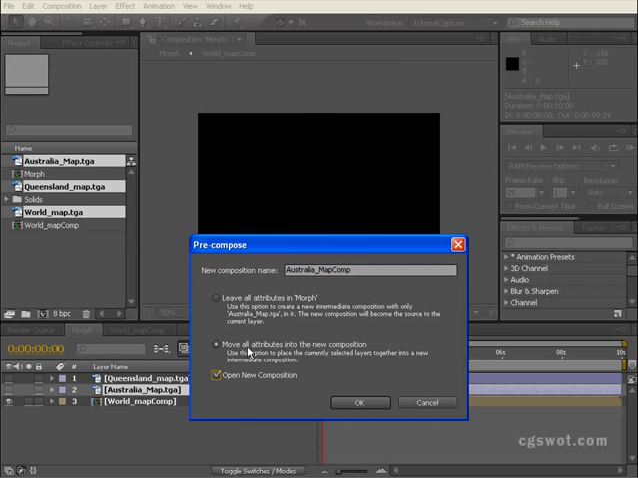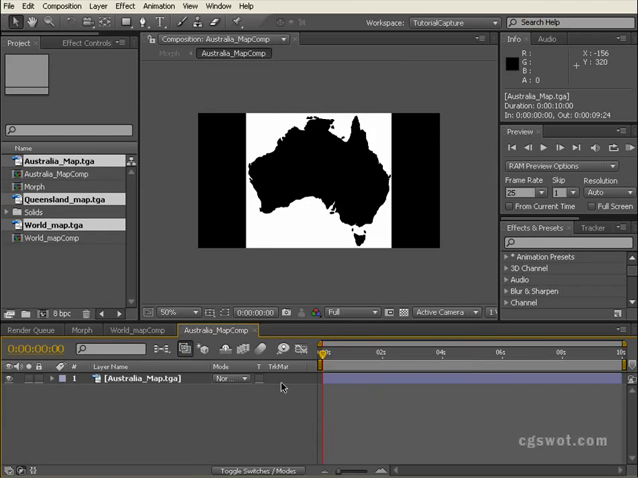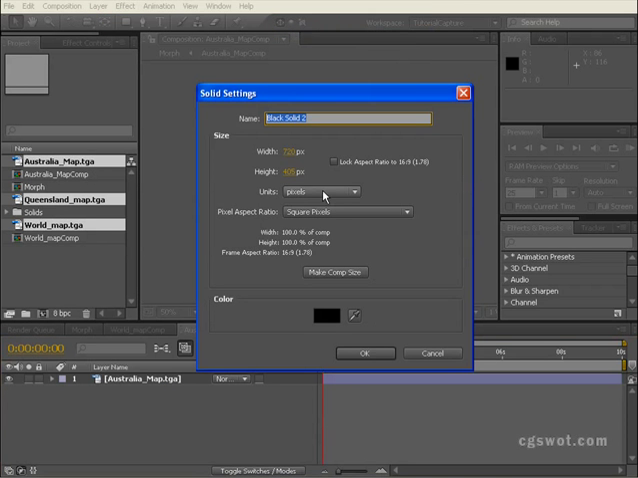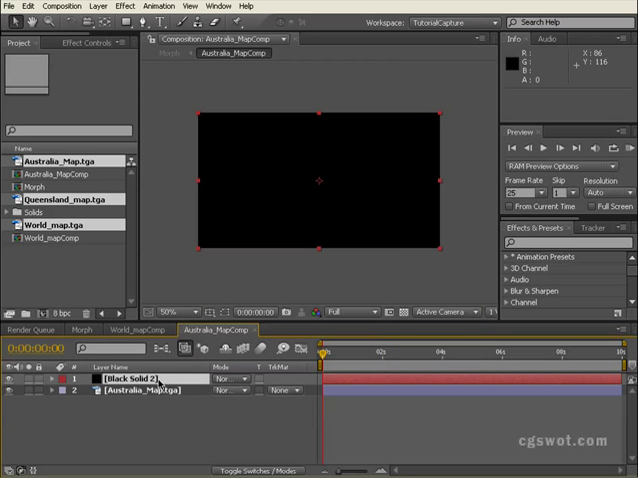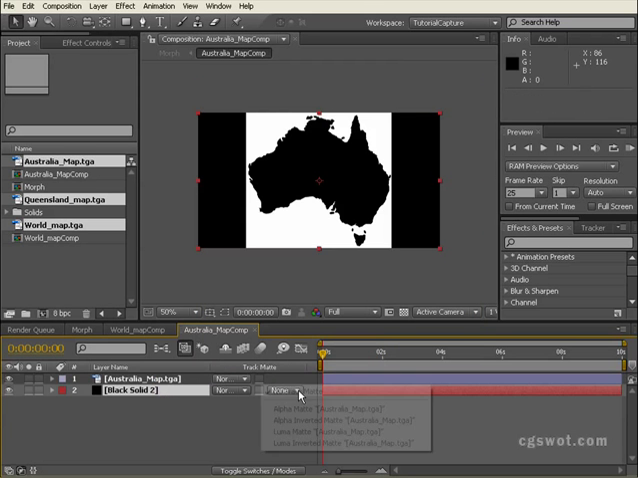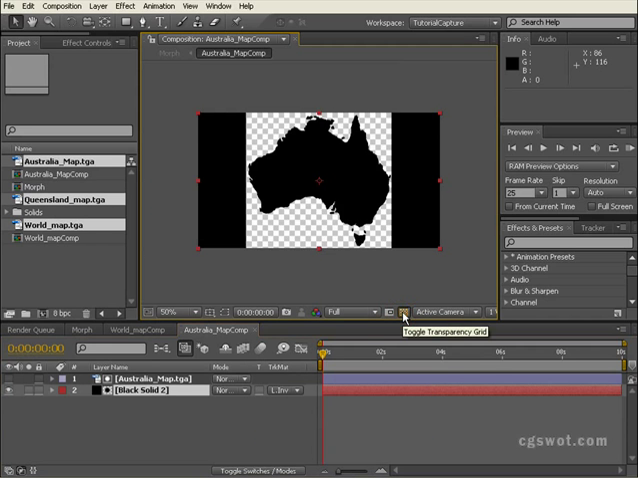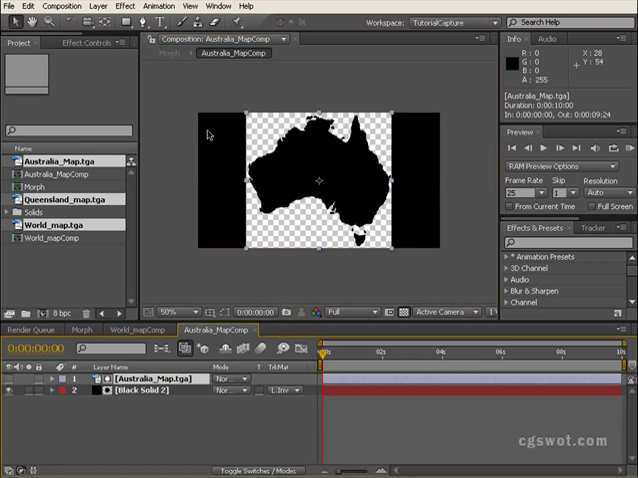Same again, open new composition and move all attributes. And then once we're in here, we're going to go layer, new, solid, make comp size, go OK. We're going to move it down to the bottom and create a luma inverted map, and we just toggle our transparency. Now you'll see what's happened here. The Australia map isn't as wide as our composition.